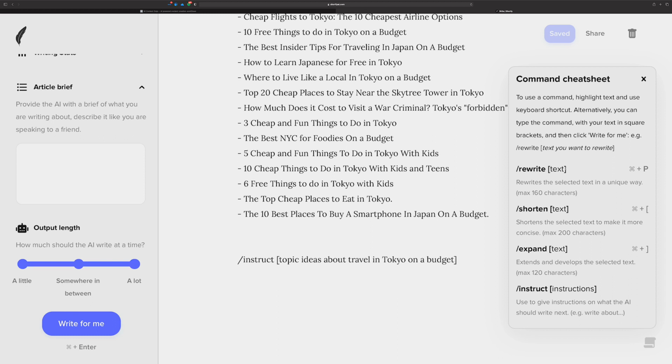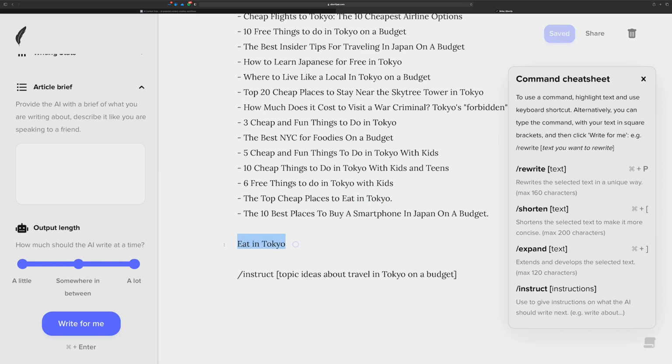Everything that's inside of the square brackets, like you see here for rewrite, everything where it says text, that's the only context that is used inside of those commands. So you can be right here in the middle of your article and maybe highlight here, and you notice there's commands next to these, right? I'm just going to copy this so I don't mess up the list, paste that here, highlight it, and then I'm going to say expand, right?